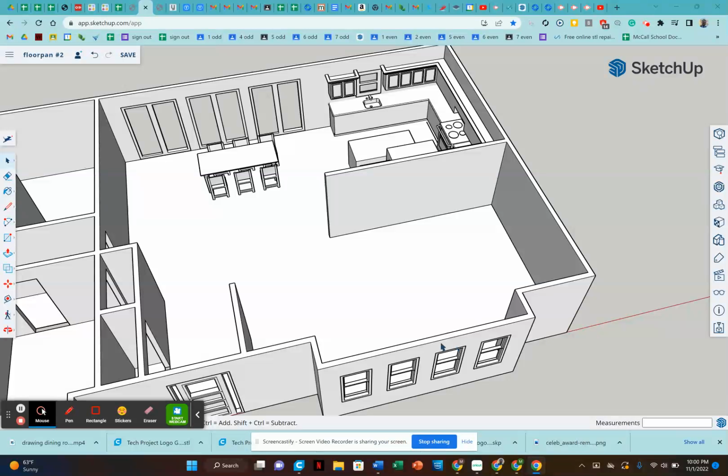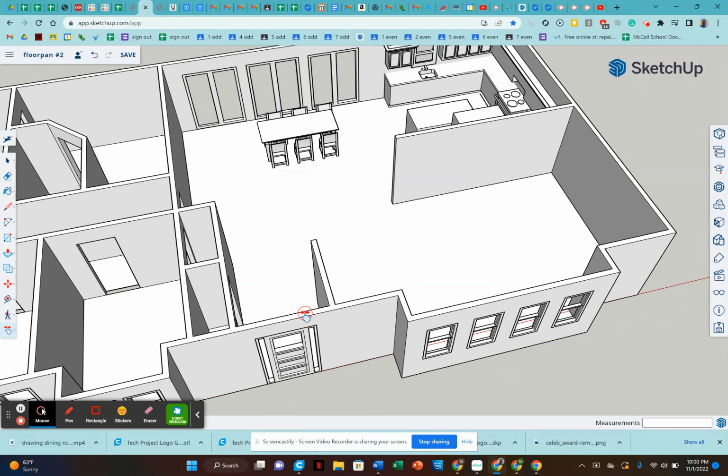Hey everybody, in this part of the floor plan, I'm going to show how to do some living room furniture. In the last video, we did a table and chairs for the dining room. So let's focus on the front area. As I'm looking at my floor plan, I realized that I'd like to have a nice open concept.